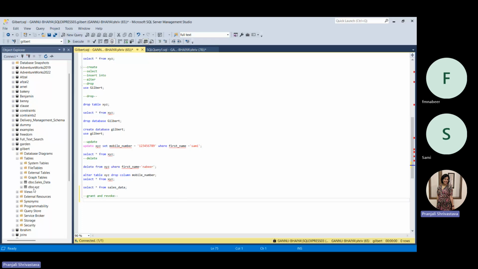Right now we have the XYZ table, so we will give John permission to work on the XYZ table. How can we do that? We have one user, John, and now we need to give him permission to work on the Gilbert database. So first we will create a login for John to work on the Gilbert database, then we will grant permission to work on the XYZ table. So there are two steps.